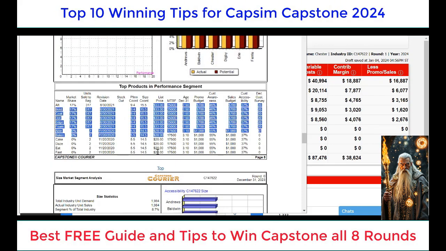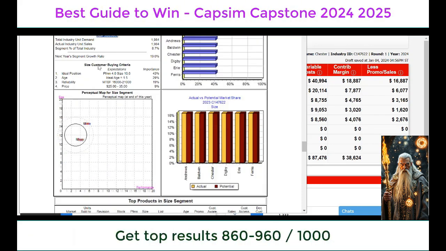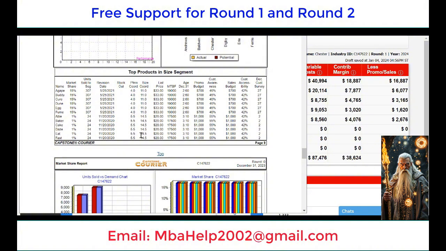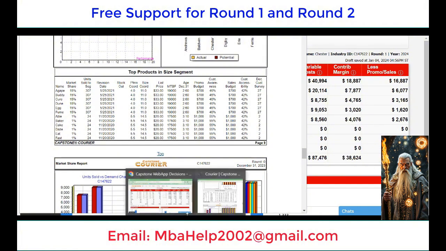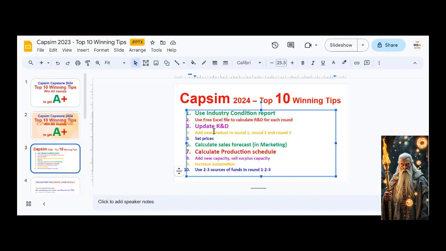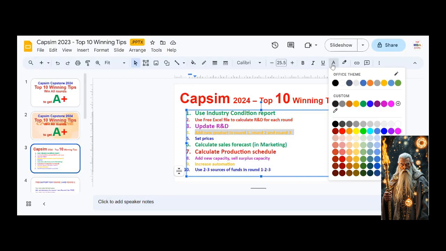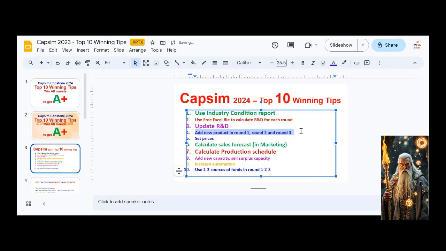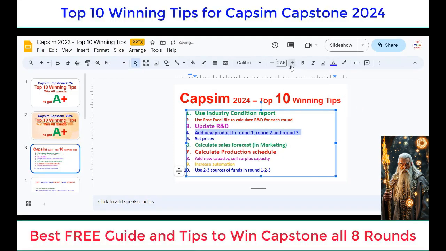Forecasting sales: base your forecasts on last round's actual sales and segment growth rate, e.g., low end grows 11%, performance 20%, size 19%. Keep inventory levels right. Tip: add a 10 to 20% buffer to avoid stockouts. Use the downloadable forecast calculator, Excel, to input data and get accurate numbers.